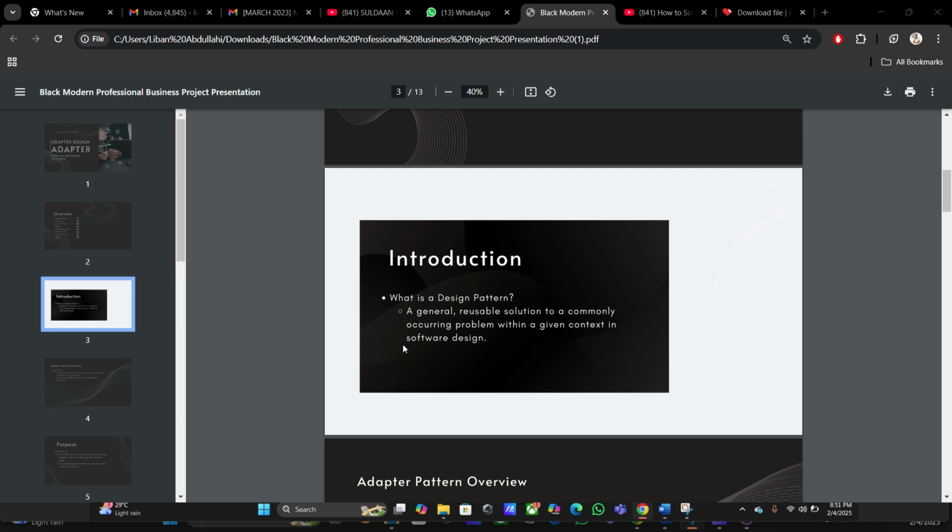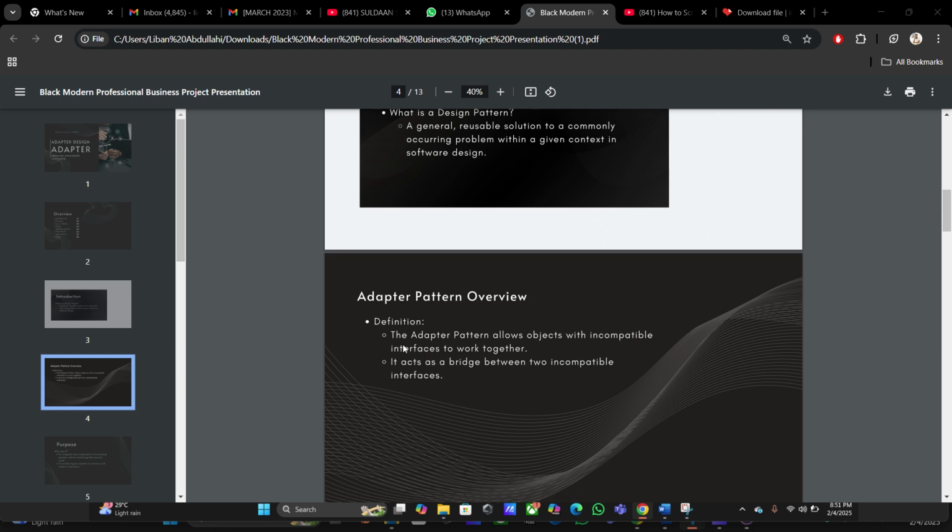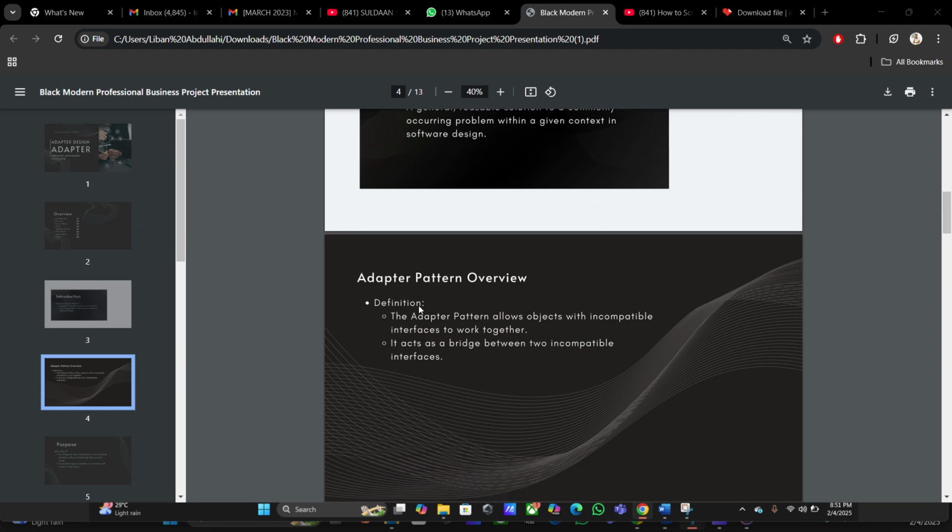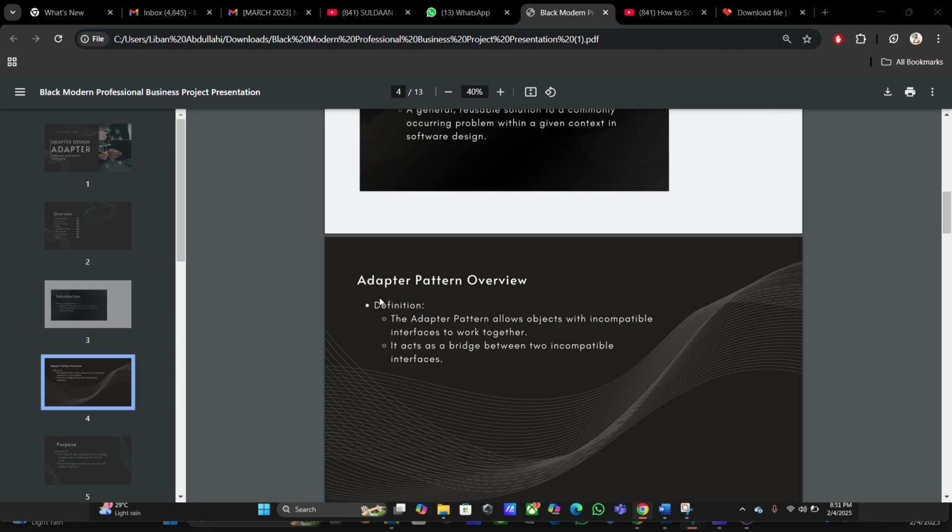Let's look at the adapter pattern overview. The definition itself is, as you can see here, the adapter pattern allows objects with incompatible interfaces to work together. It acts as a bridge between two different systems or components that wouldn't normally be able to communicate.